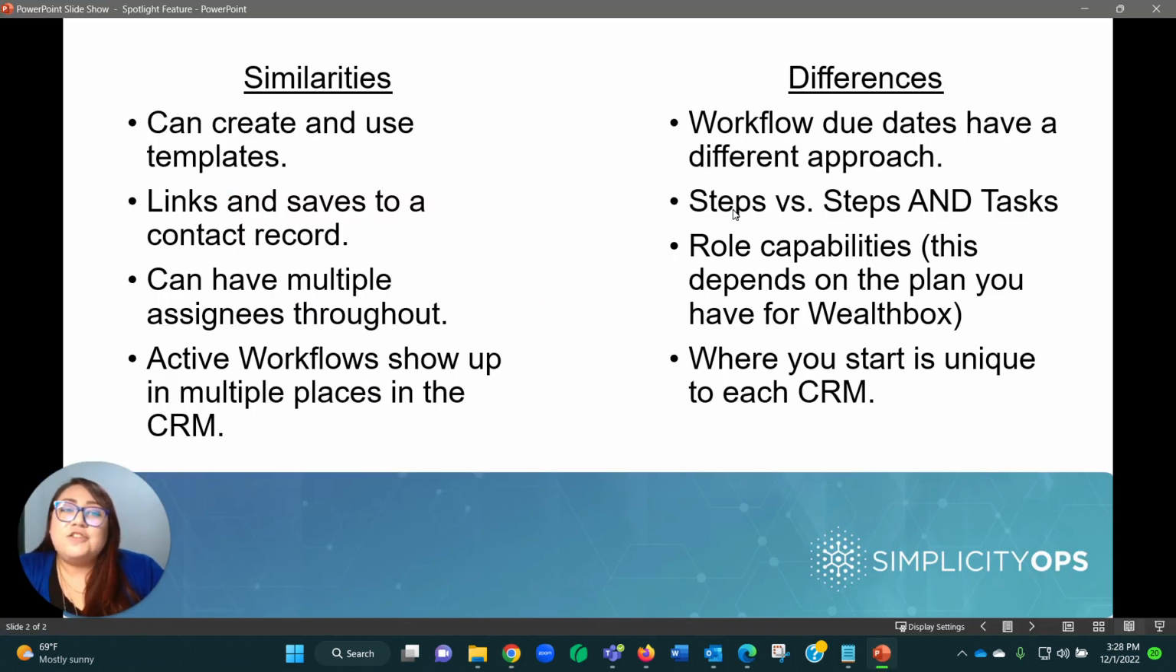The next is actually steps versus steps and tasks. A workflow within Wealthbox has only steps. A workflow within Redtail has tasks within the steps. So it kind of breaks down a little bit further. They end up having the same function. I still have all of those different list items I need to do, but again, it just breaks it down a little differently.